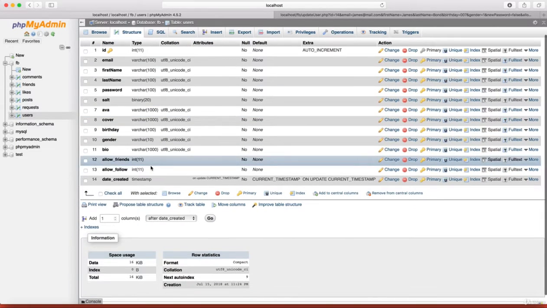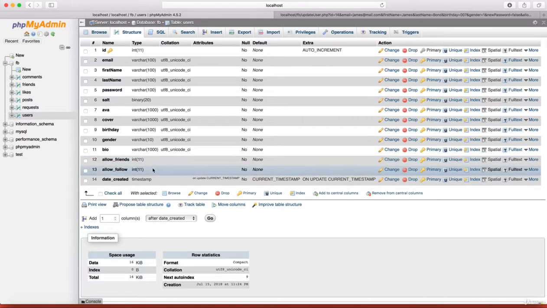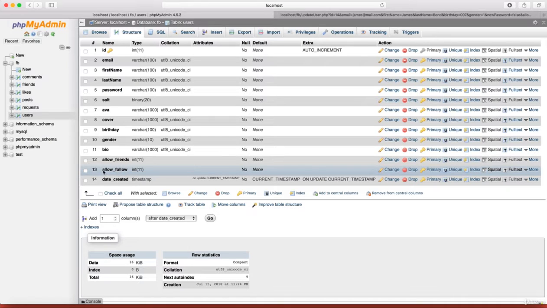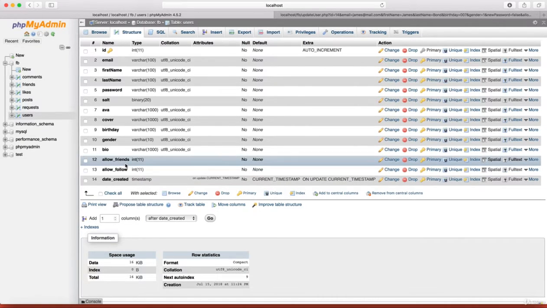We're going to the structure. Okay, so these two new switchers which we have implemented, allow friends and allow follow. If we switch on inside of our app allow friends to send us the request, then everyone can try to add us to be their friends, or at least send a friendship request. If we switch off, let's say allow follow, it will be switched off, so no one could follow us. So that is the logic, and those are the switchers.